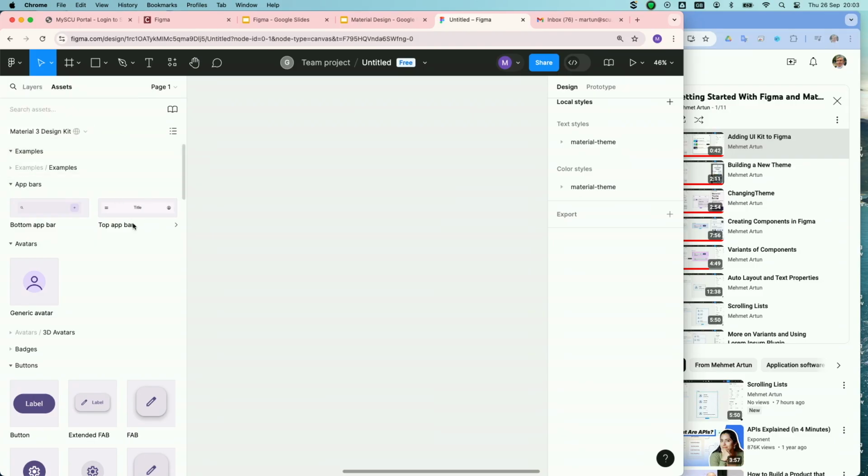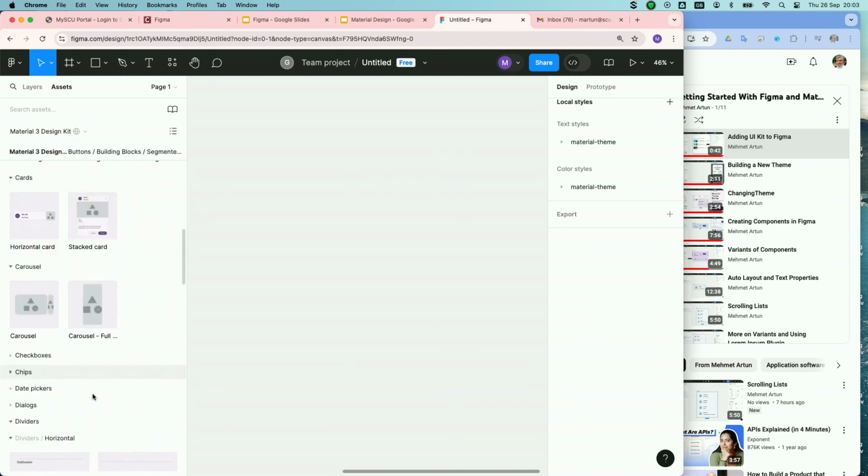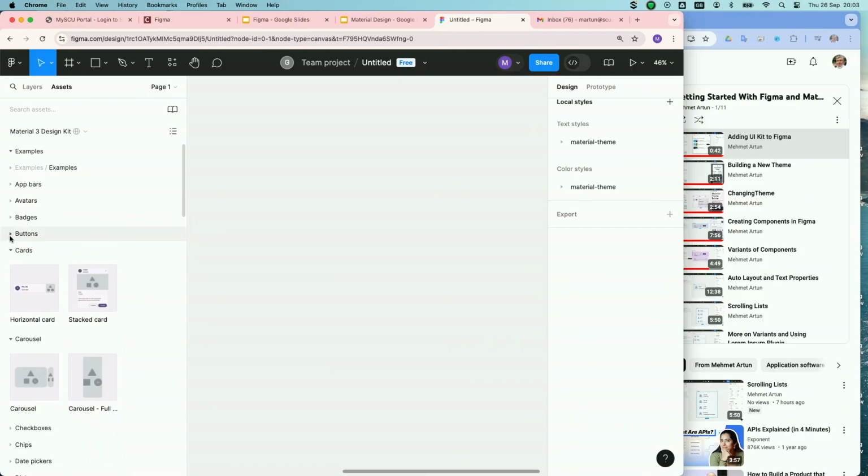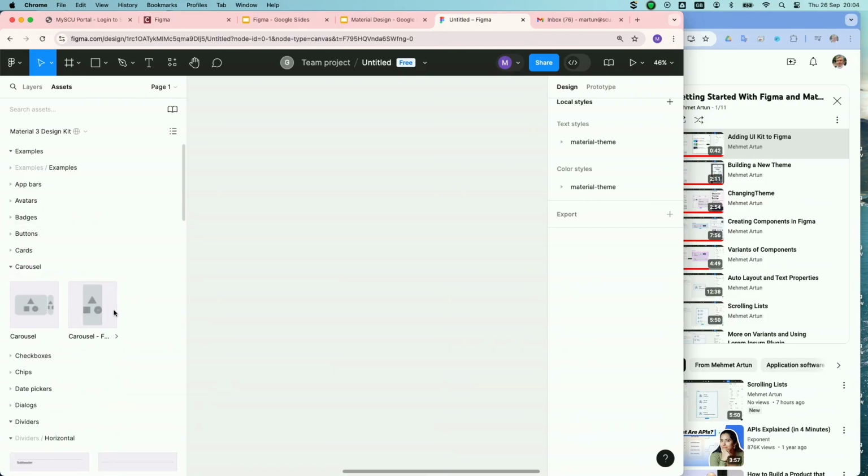So try to see if you have this view. You should have clicked on assets, and you should see Material Design Kit here and these type of things. So some of them could be closed, some of them could be open, but you should have this view. Do you have that view?